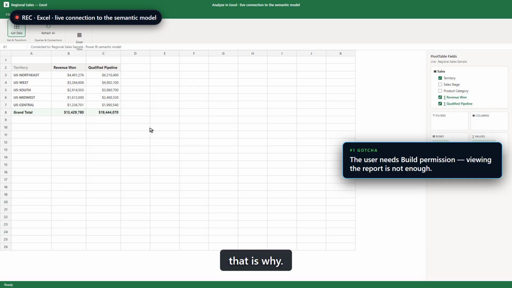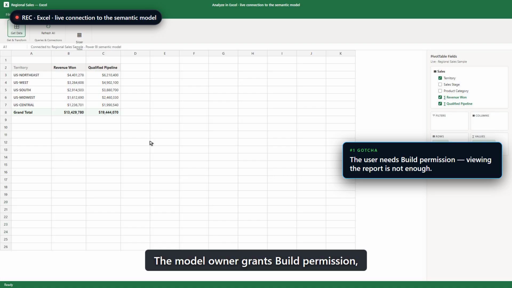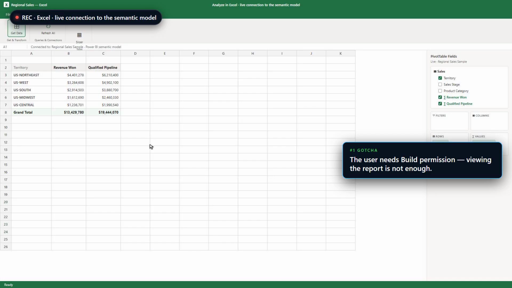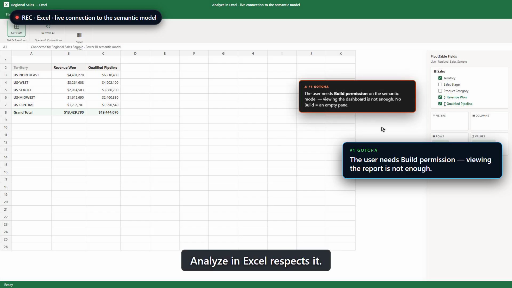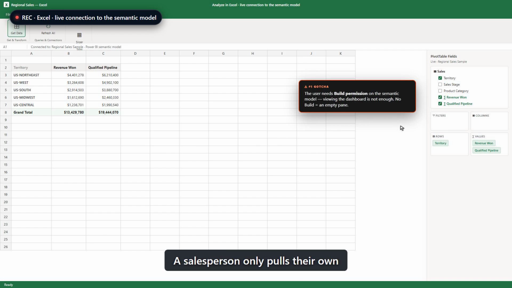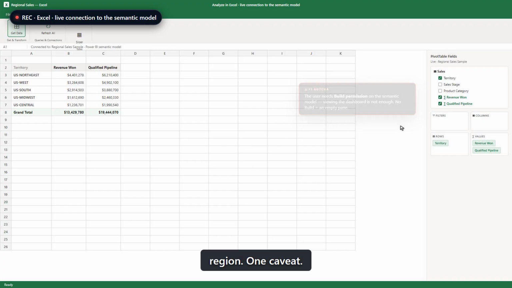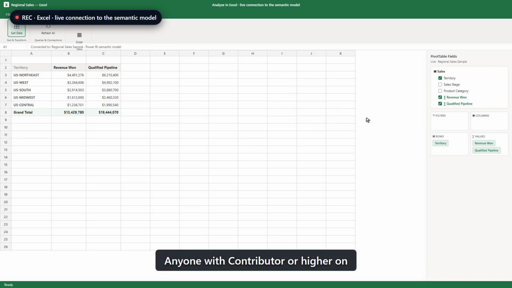If that happens, that is why. The model owner grants build permission, and it works. And row-level security: if you set it up, Analyze in Excel respects it. A salesperson only pulls their own region. One caveat: anyone with contributor or higher on the workspace bypasses RLS and sees everything.